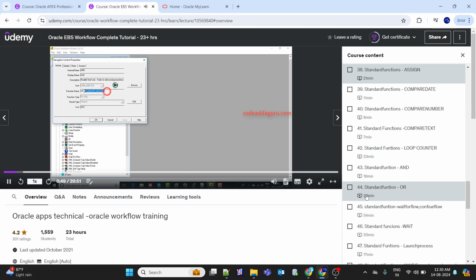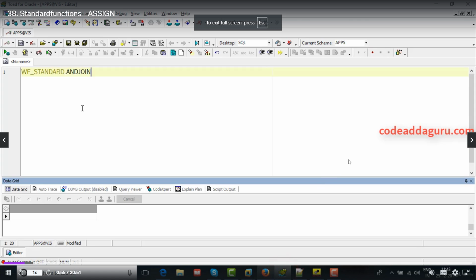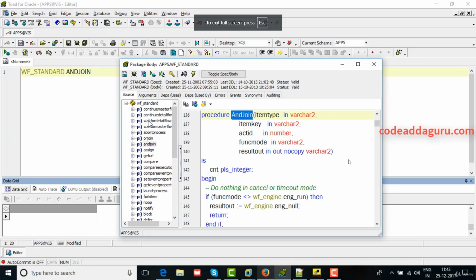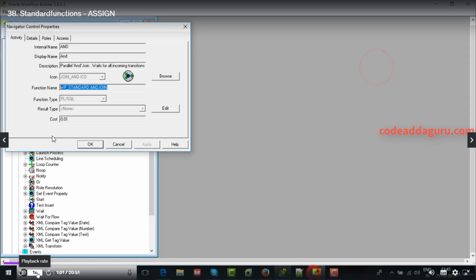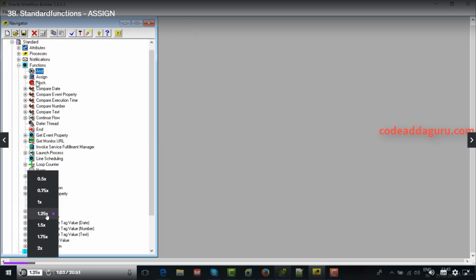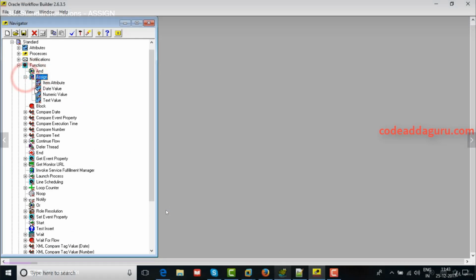At each function level, one procedure will be defined. If you observe, this is a procedure. You can open it and see the logic of what is happening in this particular function. So from now onwards, we concentrate on each and every function, all possible functions that I come across. First, we will work on assign.